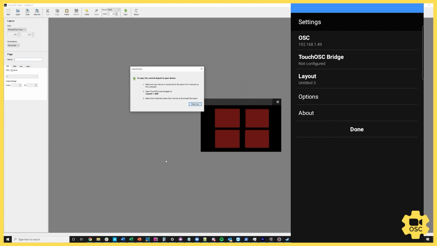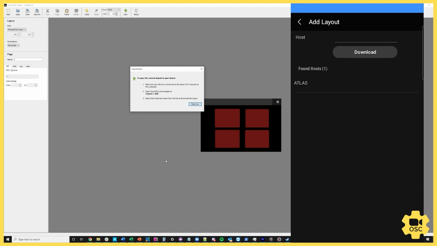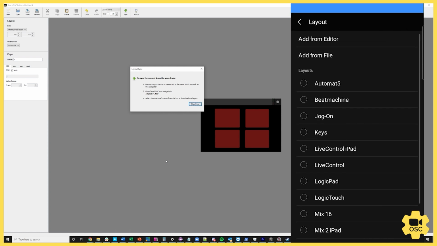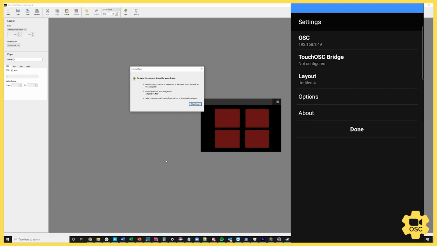The next thing I'm going to do is go to my layout button inside of the app, and I'm going to say add from editor. And you'll see Atlas has appeared on my list. Atlas is the name of the computer that currently has the editor on it. So I'm going to click on Atlas, and then I will instantly see all of the views that I have loaded into Atlas. And I can see that this one that we're working on right now is Untitled 4. So I'm going to click that.